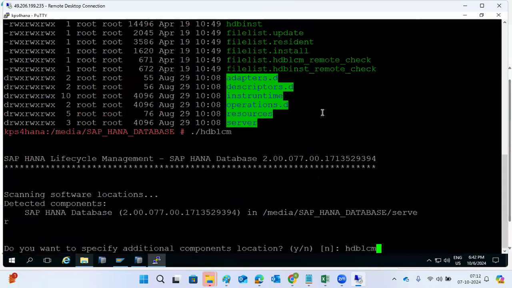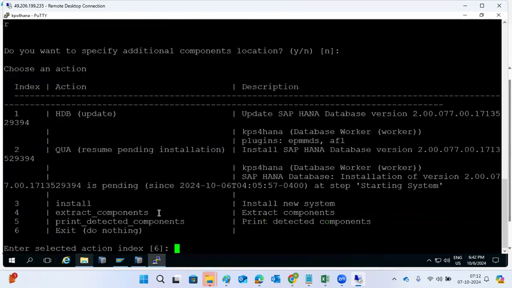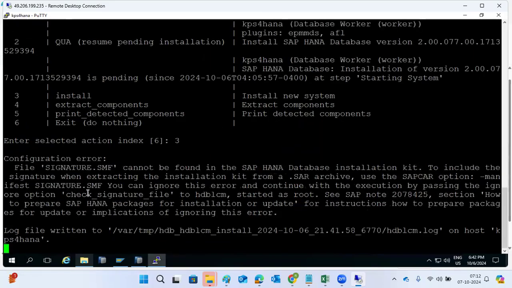It will give you information like what database SID you are going to install: HANA 2.0, SPS 07 and patch level 7. Press enter. What are you going to do? You are going to install it, which means install is number 3. Number 3 we need to choose here.